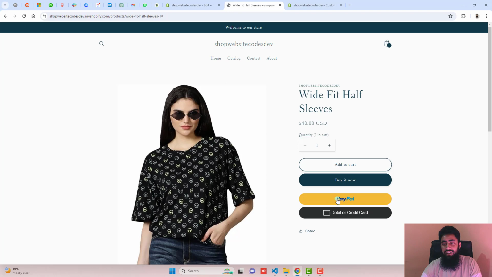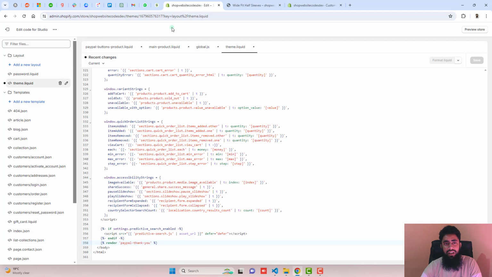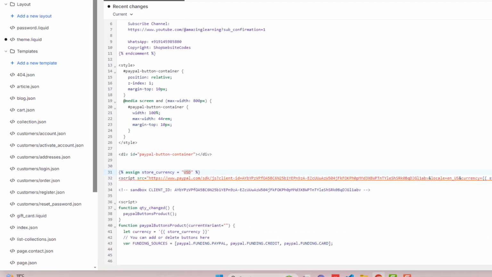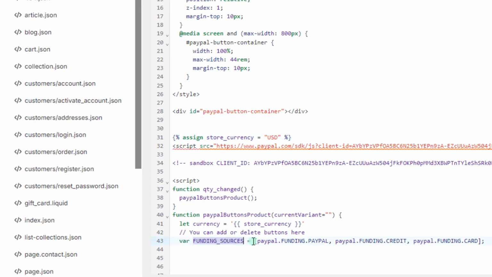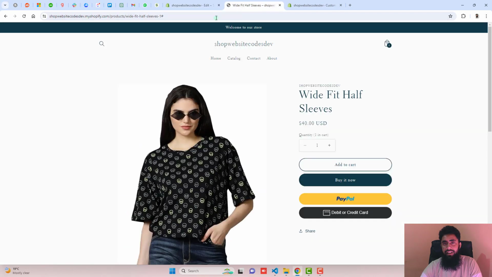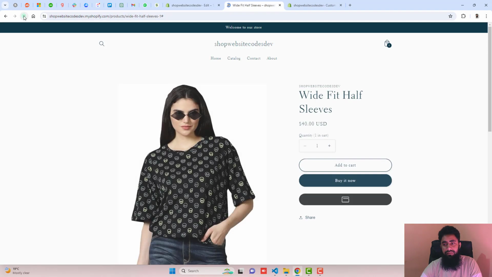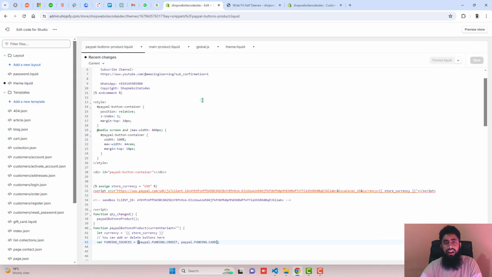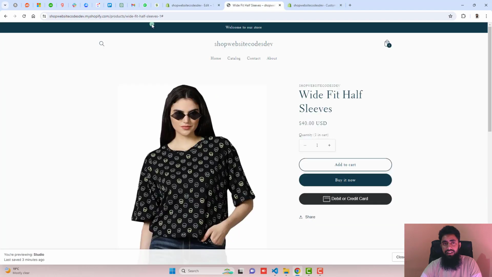And now if you are interested to remove this yellow button, so how you can do that? You should go back to that file, and here you should scroll a little bit down, and you can see we have funding sources. You need to remove paypal.funding.paypal. So for example, I am removing this. Let me save the changes, and then you can actually refresh this page. Here we go. Now you can see that we don't have the yellow PayPal button, but for now I need it, so I am going to undo the changes, and let me save the changes. Now refresh it back, and here we go.